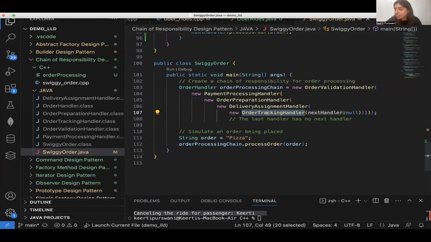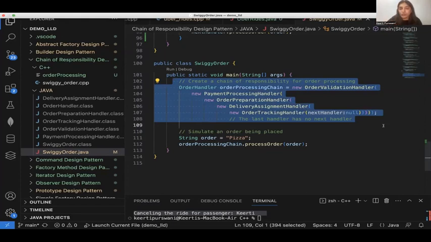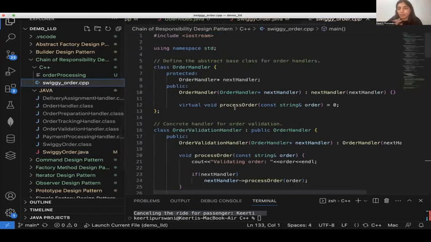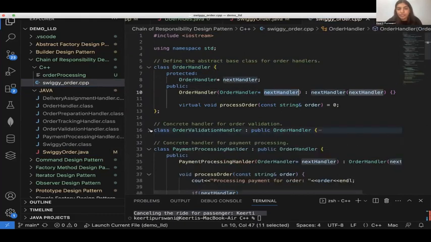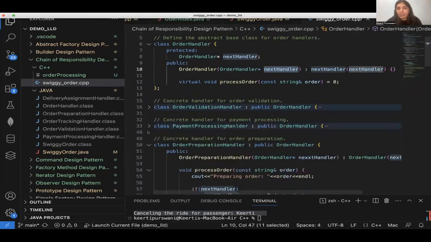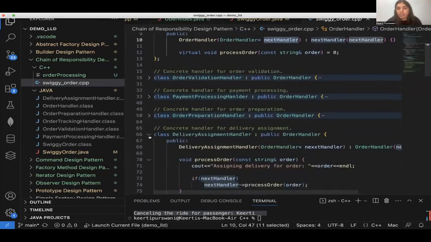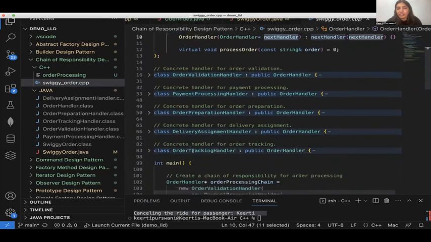But the client has to know the chain, right? Yes. So either we can do it like this, or there are more ways to write the code. I'm going to show this. Let's look at the C++ code first, and then I will show you the different ways of writing the code. Over here also, this is the order handler. Here you can see next handler, right? Order validation, payment processing, order preparation, delivery assignment, order tracking.